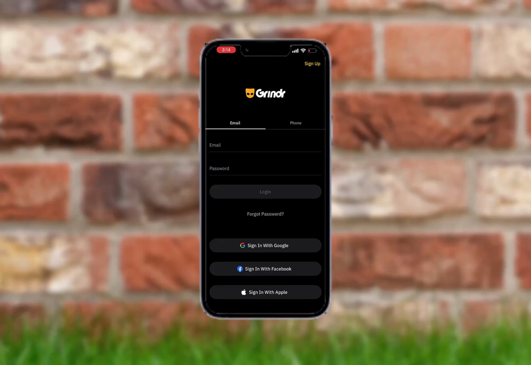Step 5. Check Grindr server status. If you still can't log in, the issue might be with Grindr servers. Open Safari and search Grindr server status. If the servers are down, you will need to wait until they are back online. And that's how you can fix Grindr login error.